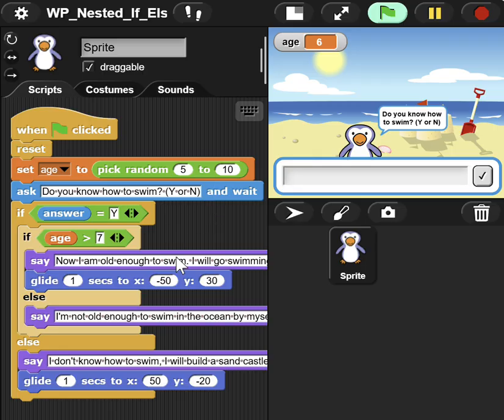Depending on the answer and the age, the penguin will either go swimming or stay on the beach and build a sandcastle. My code works by using nested if else's in this part to make different decisions. The first if statement checks if the answer is yes. Inside of this is another if else statement that checks Norman's age.